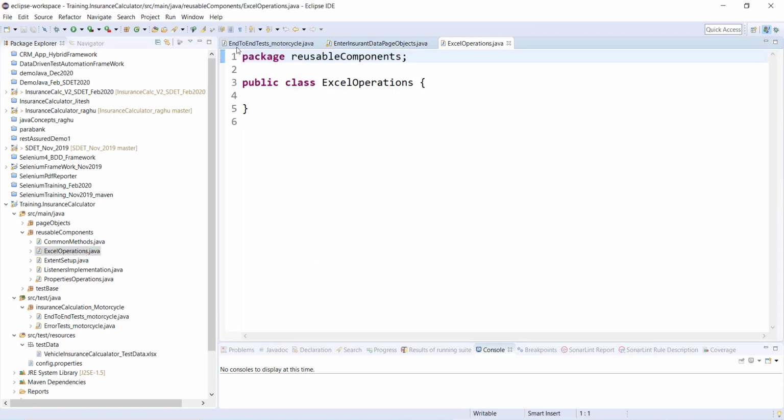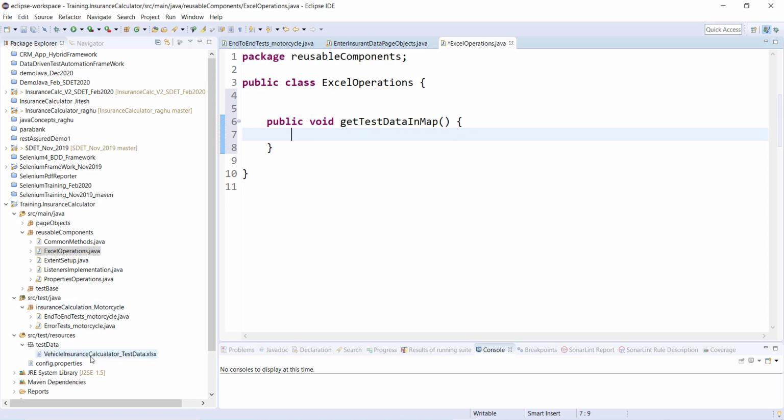In this Excel operations class, I will create one method, public void get test data. I'm basically reading the test data, so I'll give the method name get test data in map, because I'm going to get the data and put it into a HashMap. And why HashMap? Because in a HashMap we can read the value in key value format.